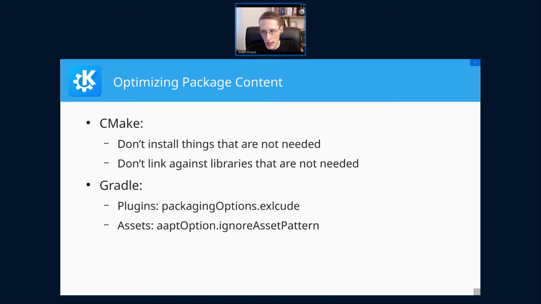Then the third part to look at is plugins. The way plugins end up in the package is that the build system looks at the Android dependencies XML files of all the libraries you link against. And those files can specify which plugins or which plugin types are supported by those libraries. And then all those plugins get pulled in.